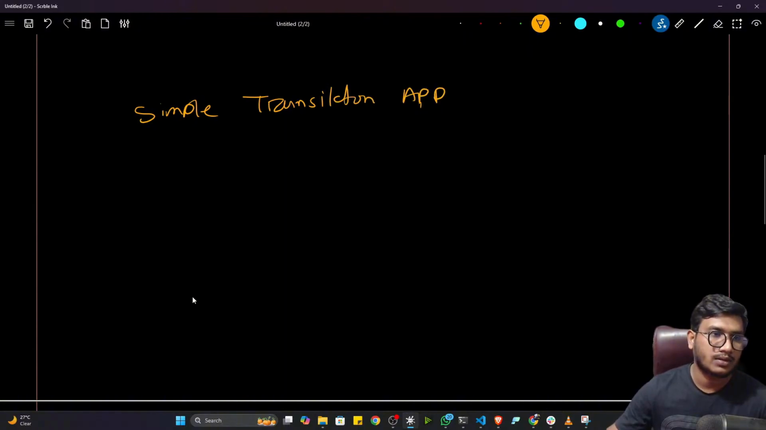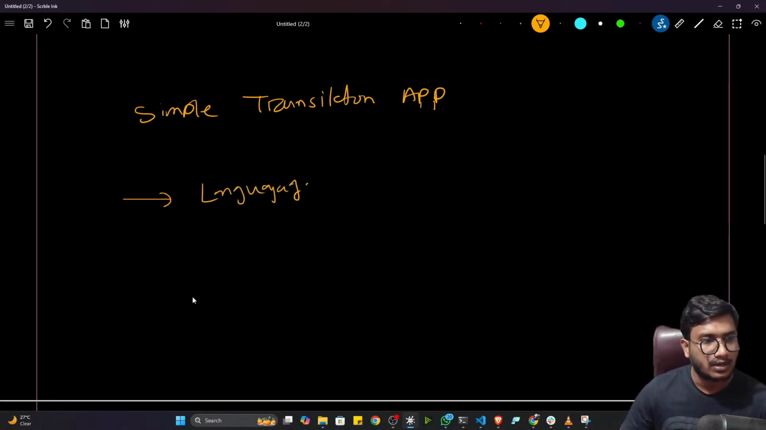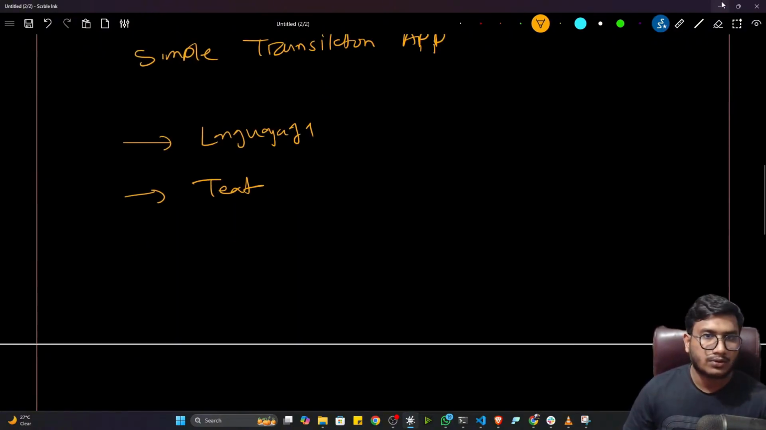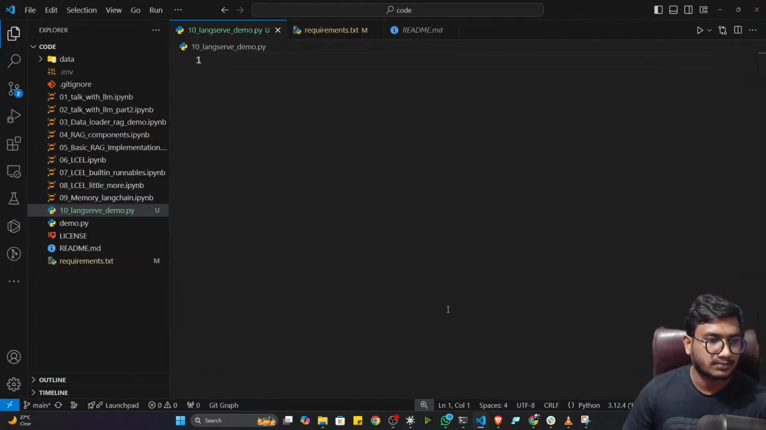So what this app will do is take two inputs. One is the language you want to translate into, and the other one is the text you want to translate. So these two inputs this application will be taking. So let me just come here.